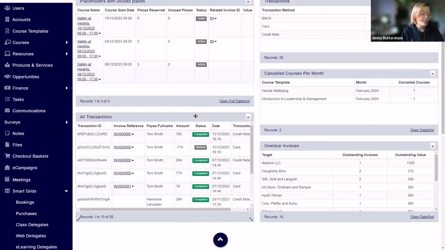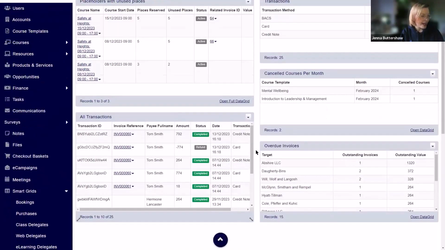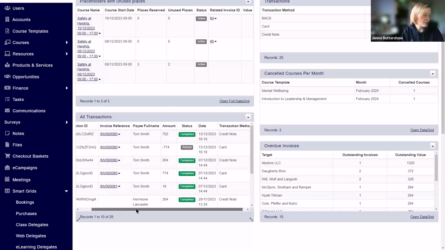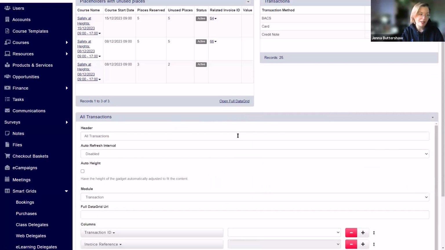The second example of dashboard gadgets that will show you data grids that aren't necessarily available elsewhere is the transactions data grid. For every invoice in your platform, you can go and have a look at the transactions, so payments and refunds that have happened, but there isn't a place where you can look at all your transactions, except on your dashboard. So here we have a list of all transactions: what date, what transaction method, the amount, and who is the payee. Very similar to the placeholders one.